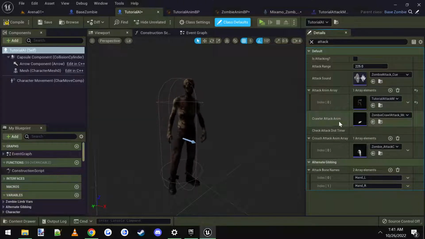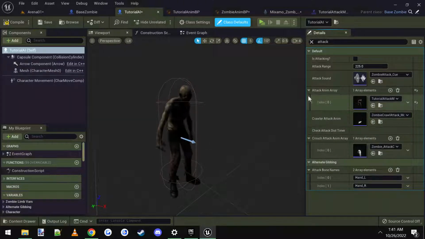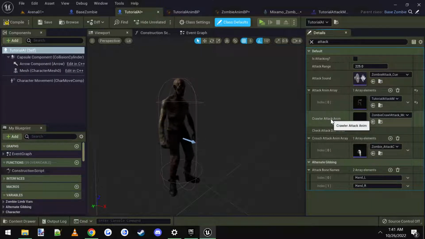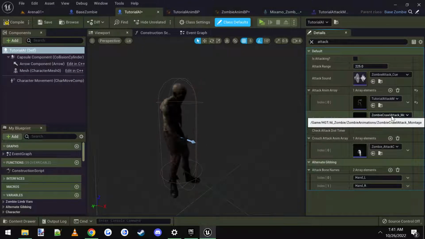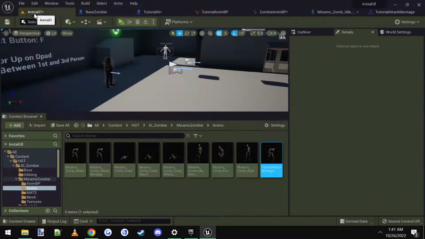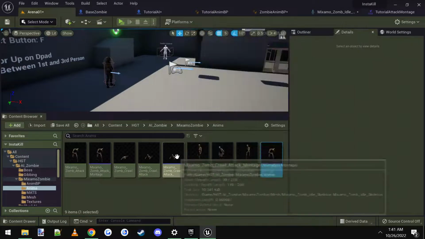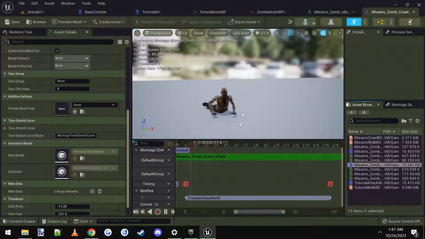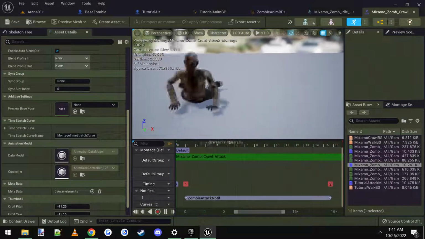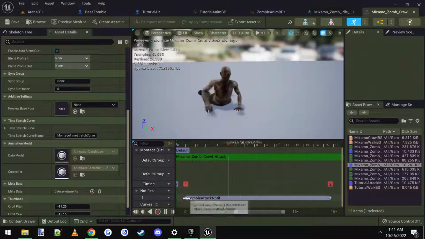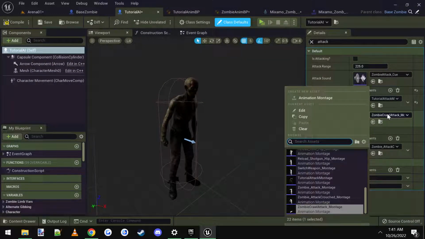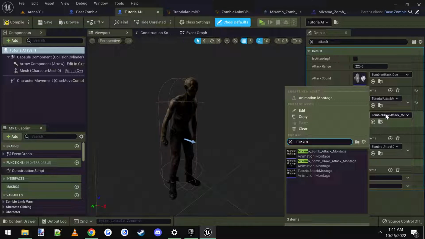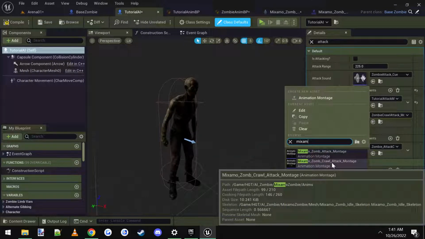We also have the crawler. There's a variable here called crawler attack, which is what his attack is going to be if he's crawling. I didn't really have an animation for it, so I just took the crawl animation, deleted some frames, and called it the crawler attack animation. You do it the same way. You set the attack notify down here, and then you go back into here and set that to the Mixamo crawl attack montage.